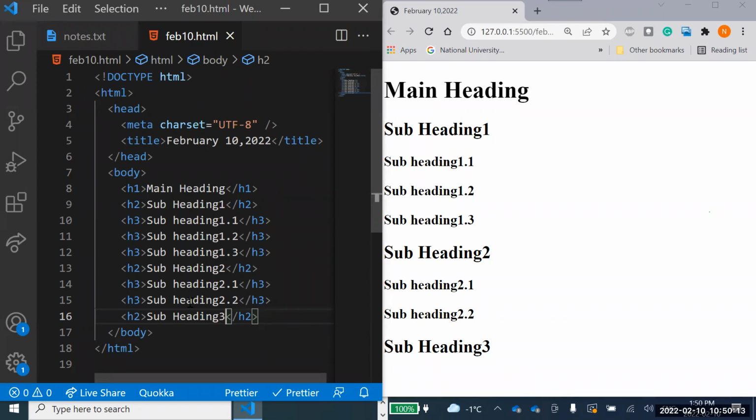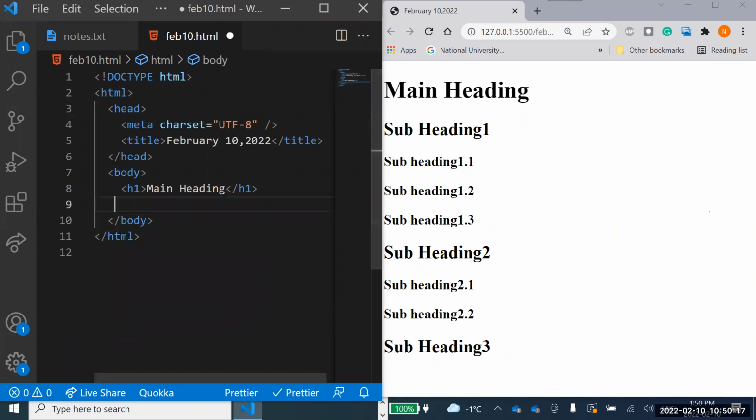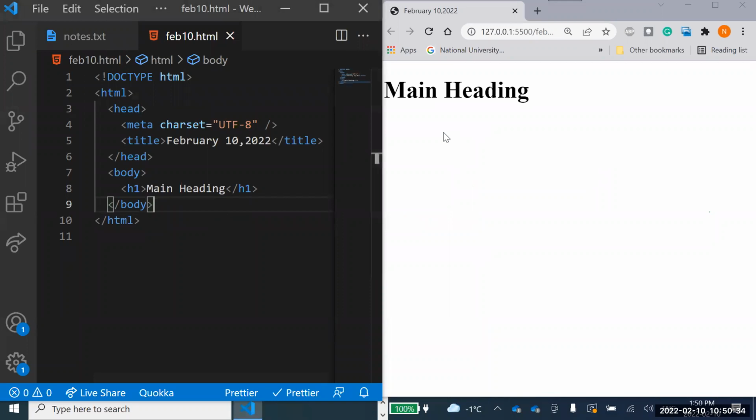I will be removing all these H1, H2, H3s over here, and I will try to create an article over here. And you would definitely love that because I will be using lots of interesting tags that you can use in your document. So let's start with that one. I have just saved this one, so I just have this main heading.